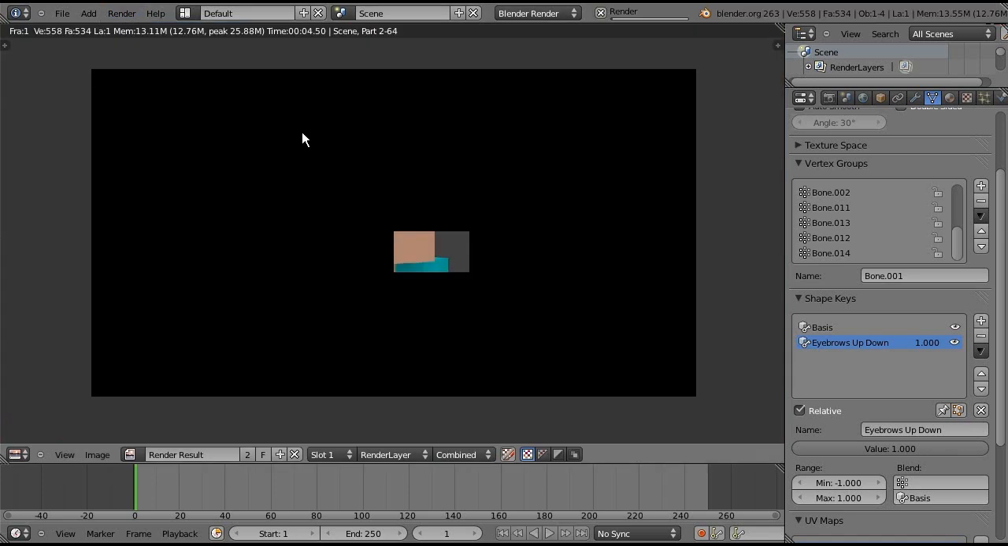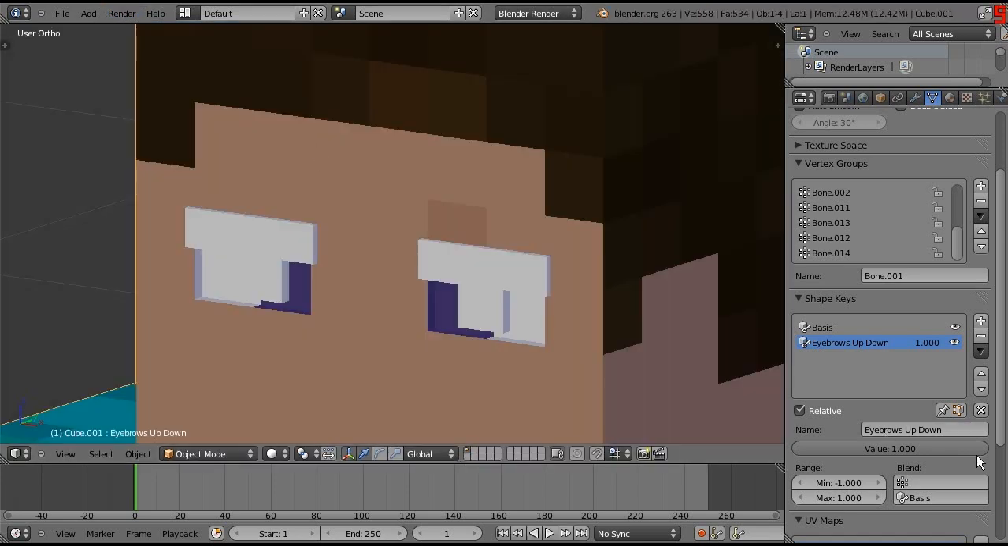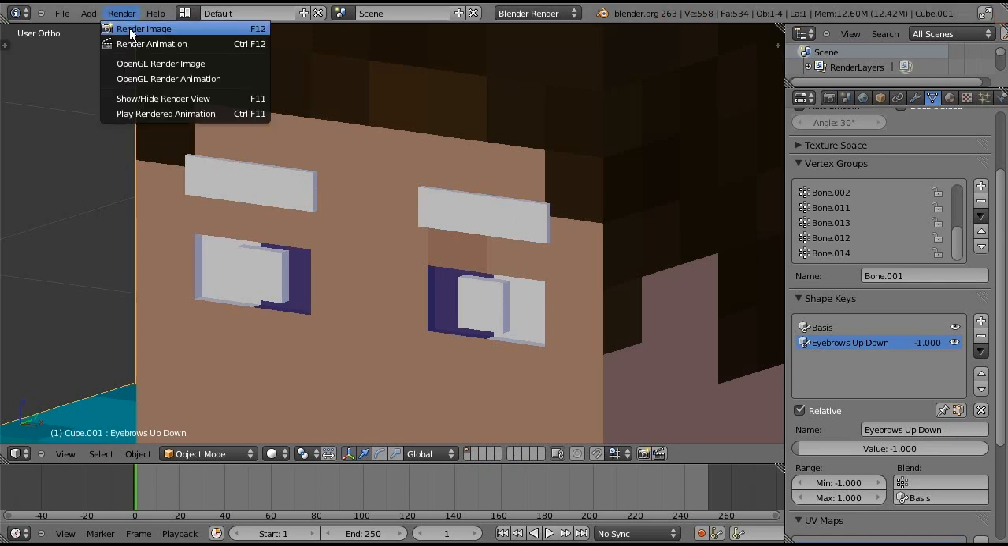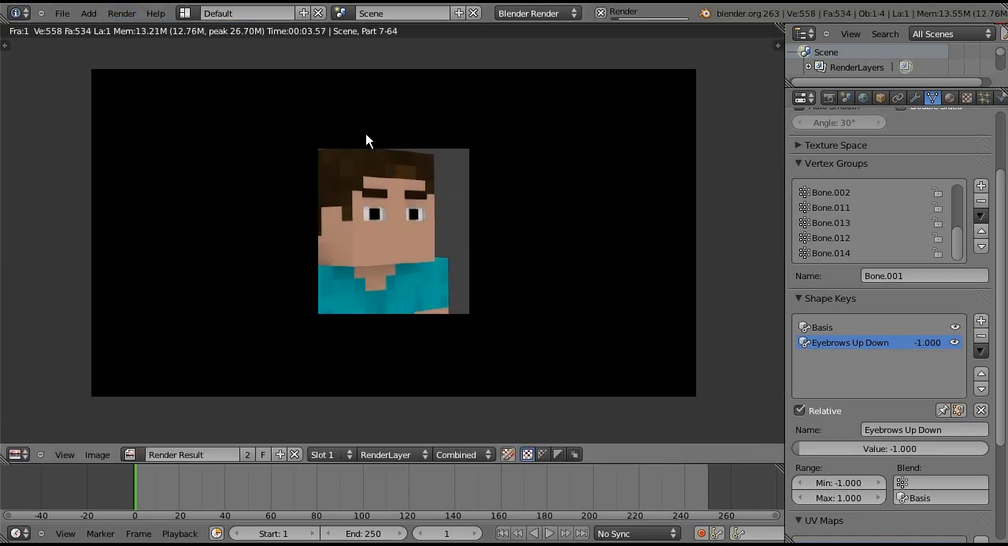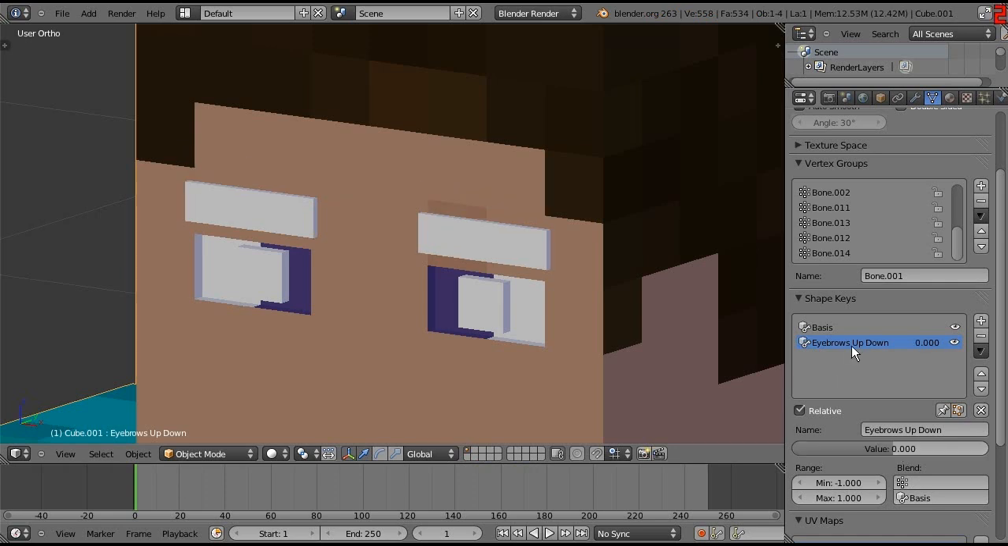So we can have them low like this. It's kind of cartoony looking, and I like it a lot. Or we can have them high like so. More surprise look. Okay, so just change this value back to 0. That's also important. If you're gonna make a new shape key and edit it, make sure that the values are all at 0 so that you don't mess anything up.